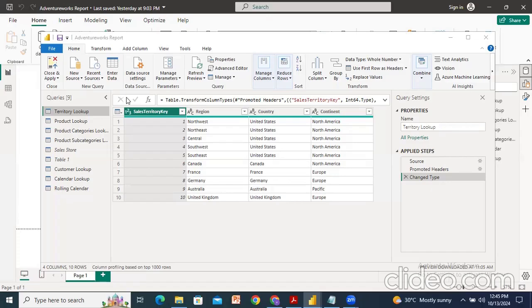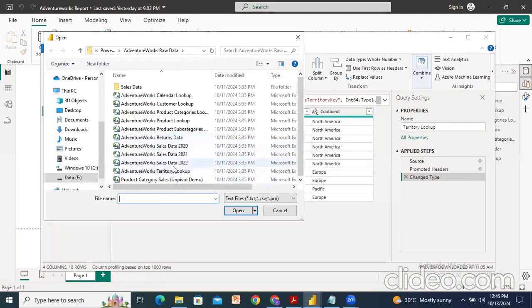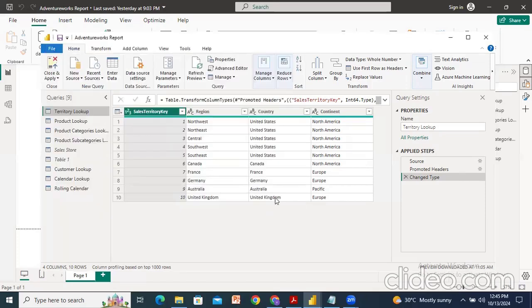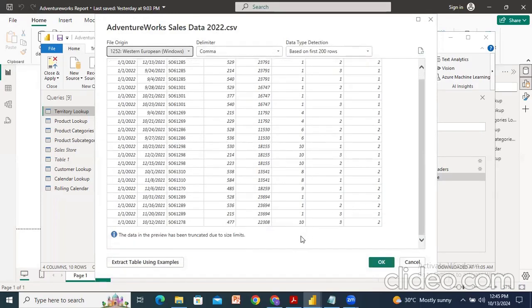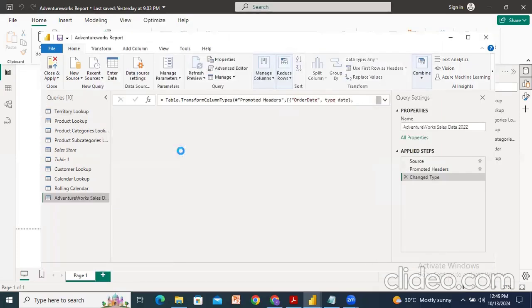For the index and conditional columns, I will load the sales data. Let's load this CSV file, sales data 2022, and open it. Once it opens, this is the AdventureWorks sales data 2022 CSV, with order date, stock date, order number, product key, and customer key. Just click on OK and it will load the data.